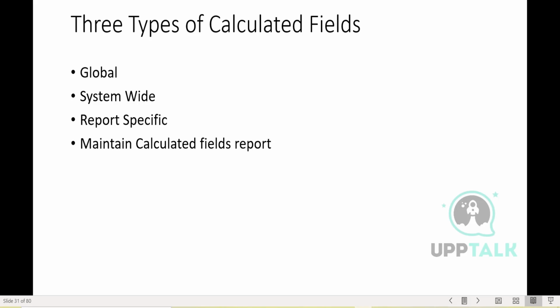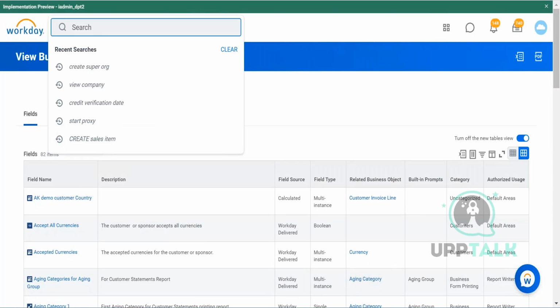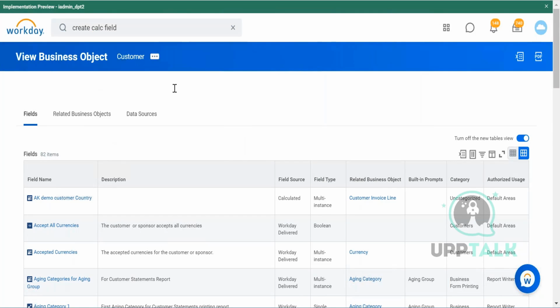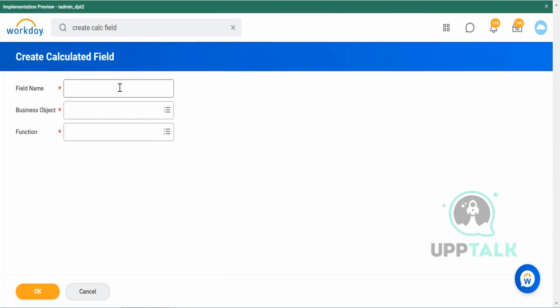Can you see my screen now? Yeah, I can see. Okay, so this is where we are. What we are going to do is create a date difference calculated field to find the project duration, which happens to be the difference between the dates. I'll call it CF project duration.